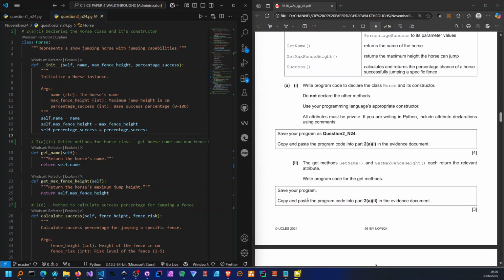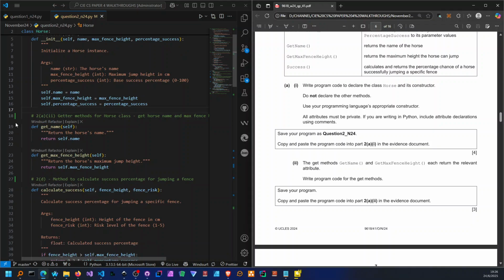Alright, moving on to item number 2, it says that the get methods getName and getMaxFenceHeight each return the relevant attribute. This would mean that getName is going to return name and getMaxFenceHeight is going to return the max fence height. So we have to write program code that's going to implement these get methods. The solution to this is quite simple, and in my implementation it spans from line 19 to line 25. And this is the implementation.